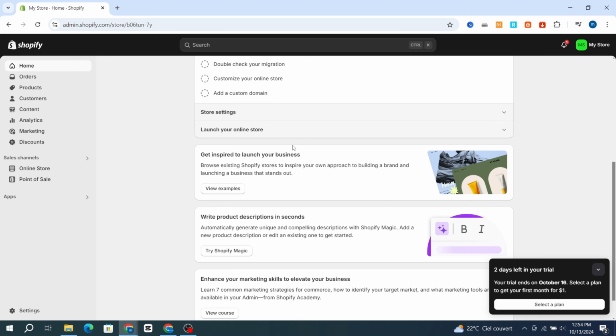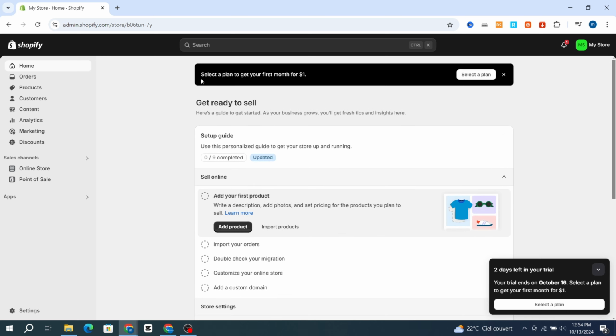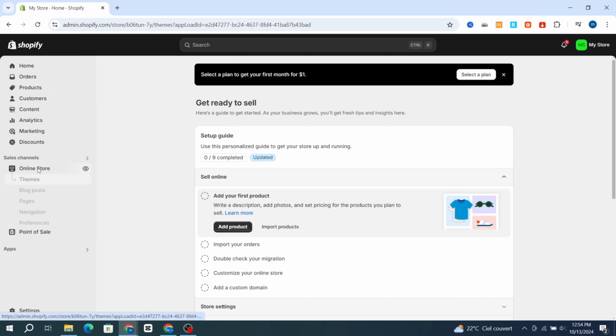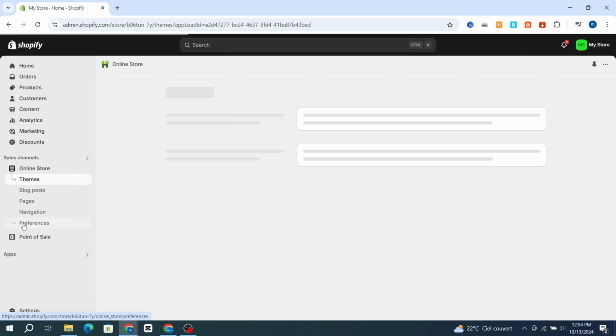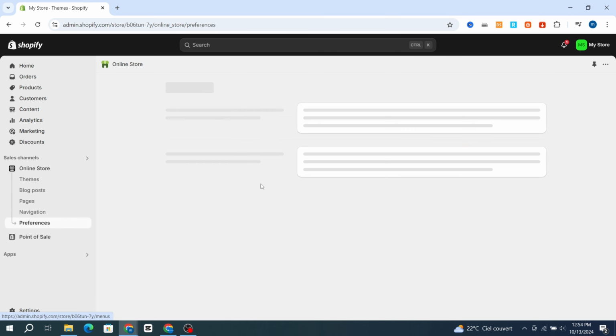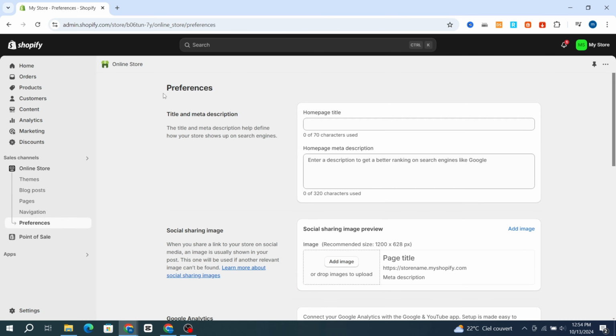First guys, open your Shopify store. As you see guys, I'm using the free plan or a free trial on Shopify. Just go back and go directly and hit on online store, and then scroll down to the preference section. Then guys, go directly to homepage title.